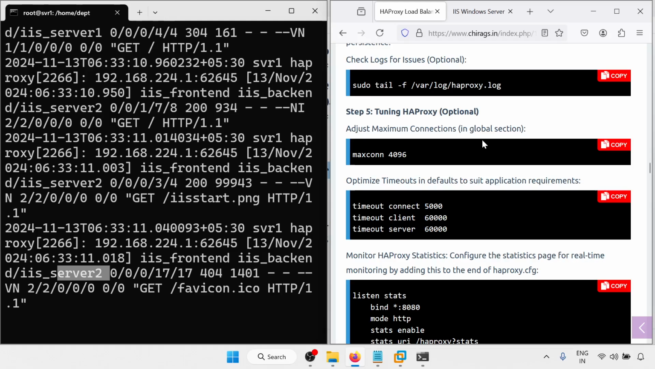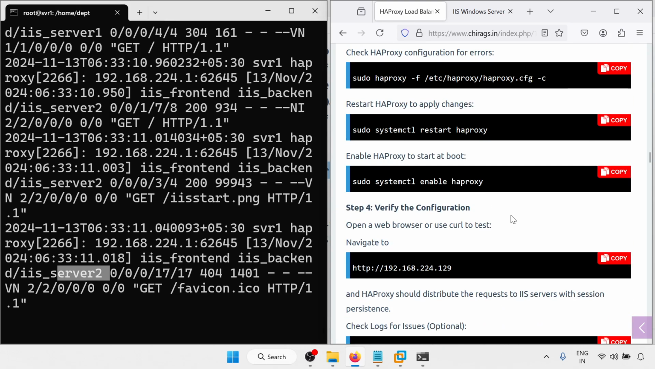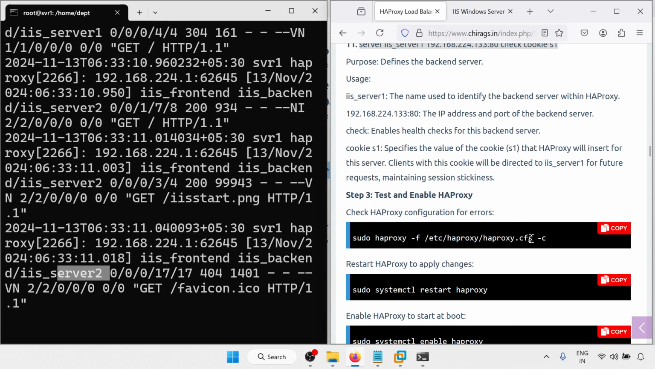Next, tuning the HAProxy. So max connection you can change. Timeout connection, client, server you can change. So these all will change with the configuration file. This file.